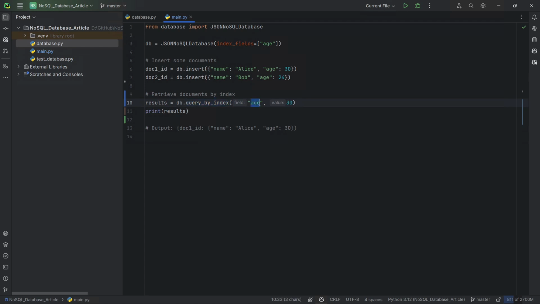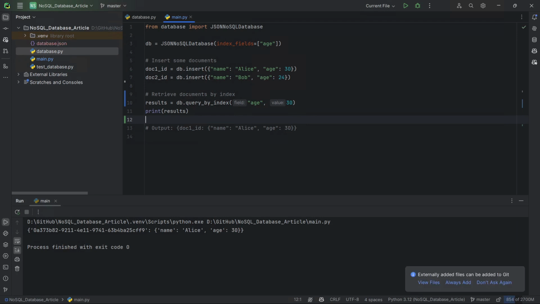So we're passing in the field, which is age in this case, that we are indexing. We're passing in the value, and it should return the document that belongs to that value. Let's execute the query. We execute it, and we see it has returned the document from the index that is matching the value that we are querying for.